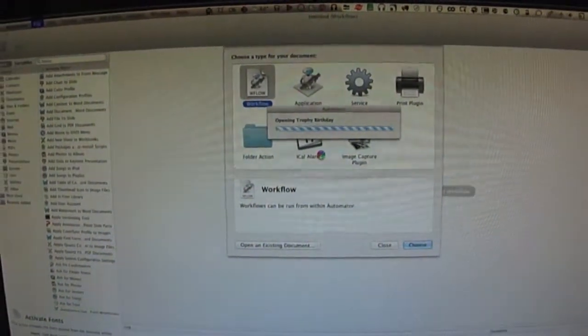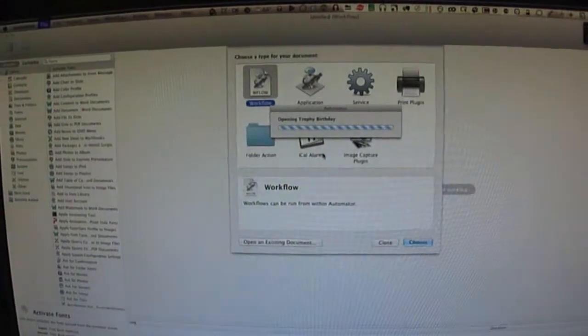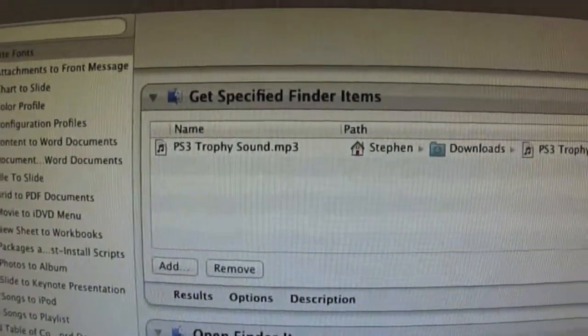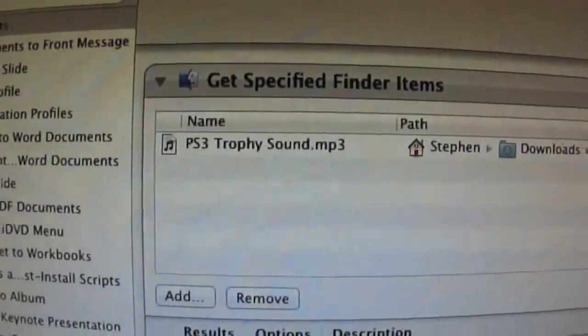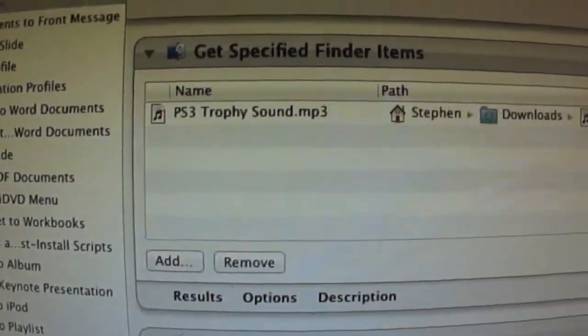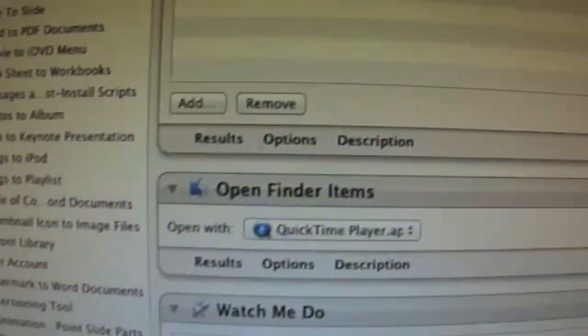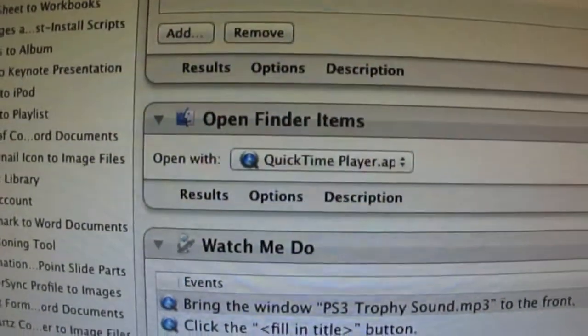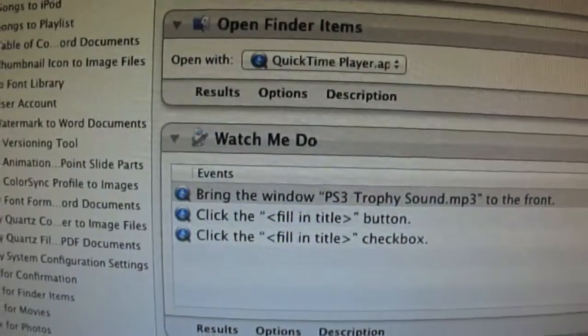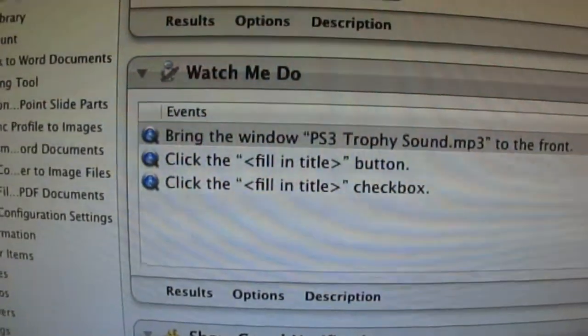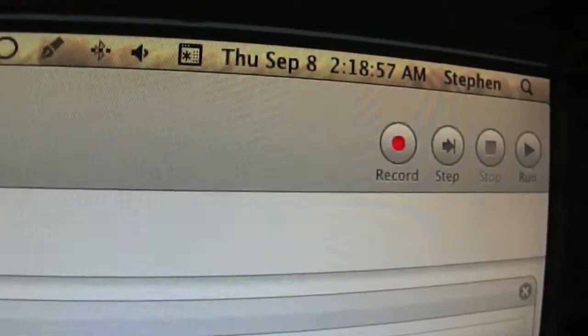But anyway, I'll go up here to my recent documents, since it's something I recently worked on. So it's opening it up right now. There we go. So in order to create this, you're going to need a couple of things. The first thing that I have it do is perform the Get Specified Finder Items task, and in there I have it get the PS3 trophy sound, which I have saved as an MP3. I then have it open the specified Finder items using QuickTime, and after that I actually recorded some actions using the record button up here.